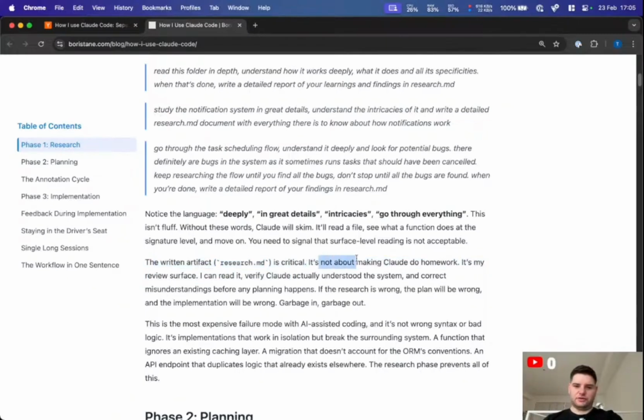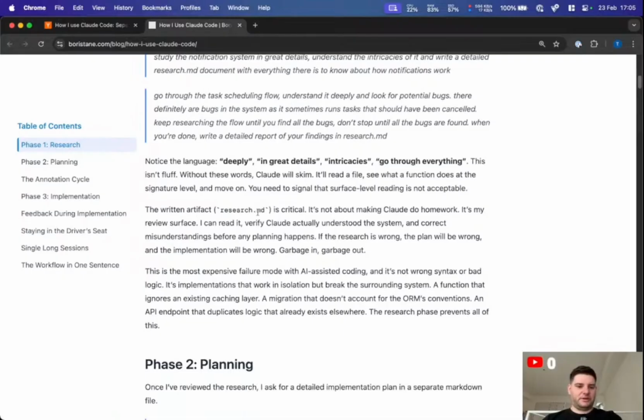It's not about making Claude do homework. It's my review surface. I can read it, verify Claude actually understood the system, and correct misunderstandings before any planning happens. If the research goes wrong, the plan will be wrong and the implementation will be wrong. Garbage in, garbage out. This is the most expensive failure mode with AI-assisted coding, and it's not wrong syntax or bad logic. It's implementations that work in isolation but break the surrounding system. A function that ignores an existing caching layer, a migration that doesn't account for ORM conventions, an API endpoint that duplicates logic that already exists elsewhere. The research phase prevents all of this.